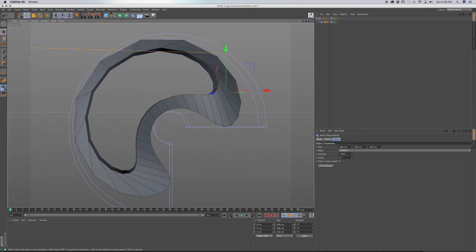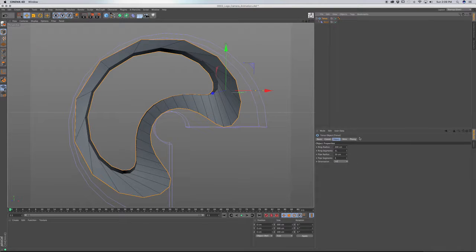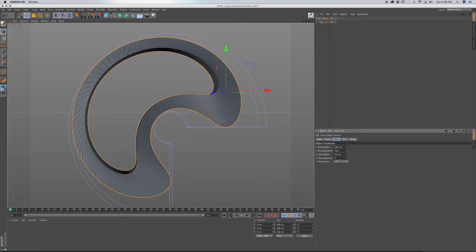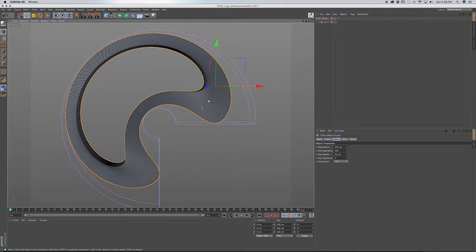Except if you notice, we kind of lose geometry at this curve. So go to torus, and we're going to up the ring segments, and we're just going to keep going up until this smooths out a little bit. Okay. Now I like the way the shape is, I just don't like this hard edge.